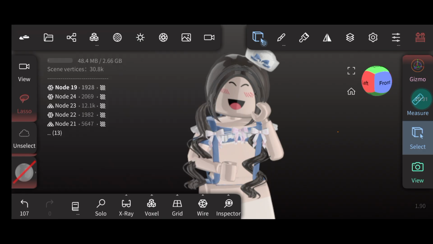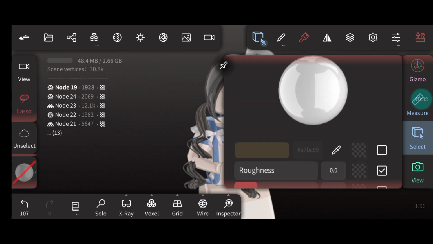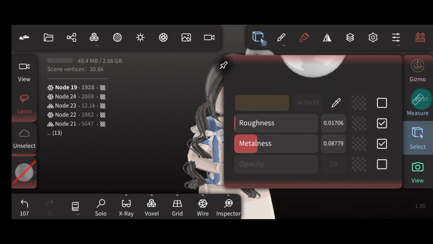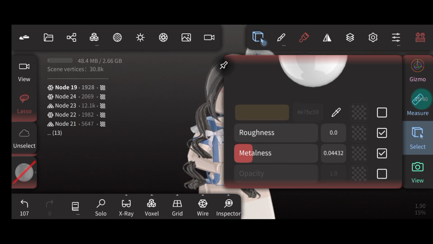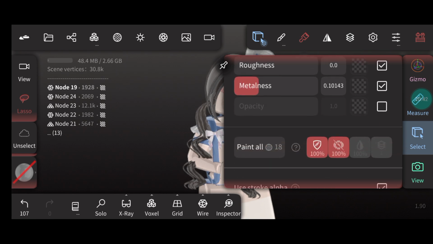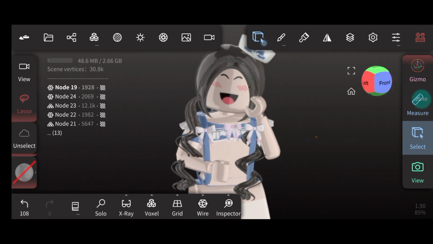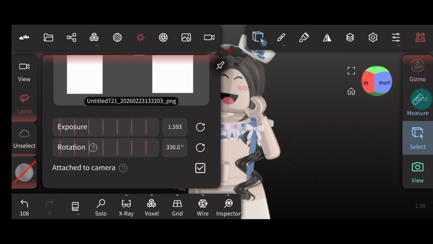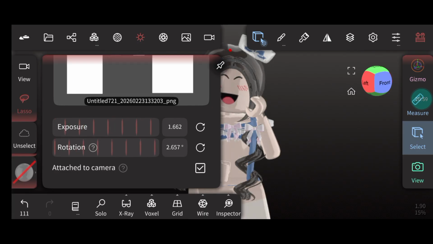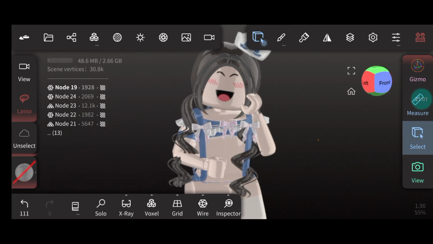So to make it glossy, you want to go over here and turn this one off, set the roughness down and the metalness up to here, and then select paint all. To make some adjustments, go over here to the sun button and then rotate it. You want to rotate it to your likings.